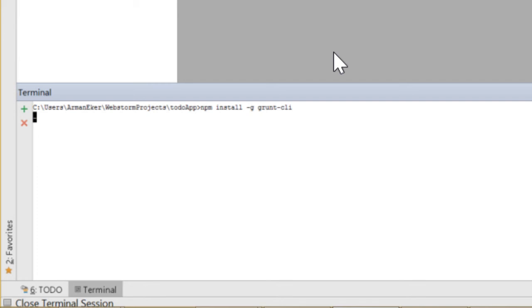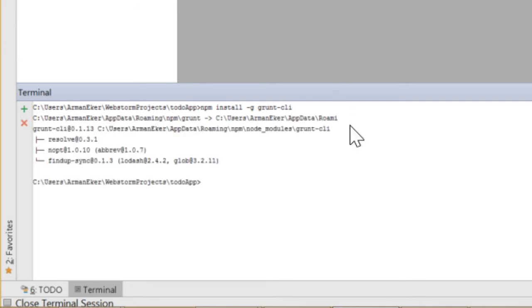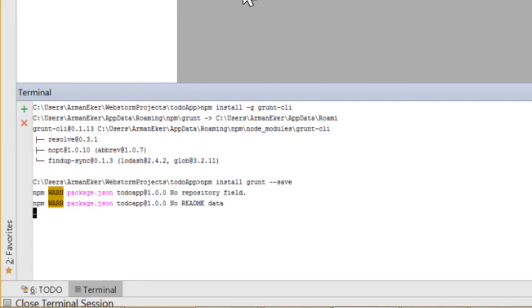Hit enter, and we are done. So now it's time to install Grunt. For this you will say npm install grunt --save, so it will save the dependency inside the package.json. Hit enter. Now it will go and fetch Grunt for us, download and install it, and then we will be able to use it.